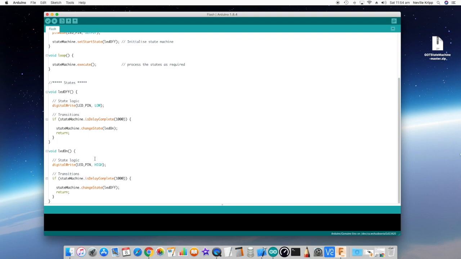And in the LED on state, we're simply setting that output to be high. So after we complete any state logic that needs to happen in each state, then we actually check for any transitions. So this is a fairly straightforward one. We're just checking if a 1000 millisecond delay is complete in that state, and we do that by calling the isDelayComplete and just passing through the delay period.